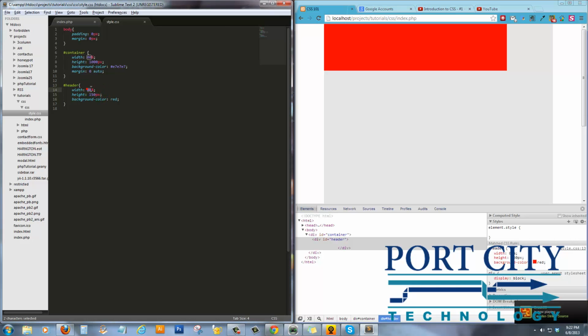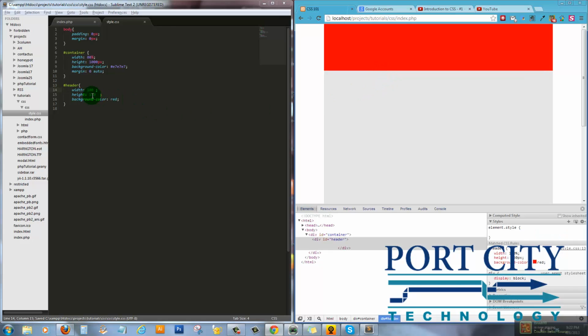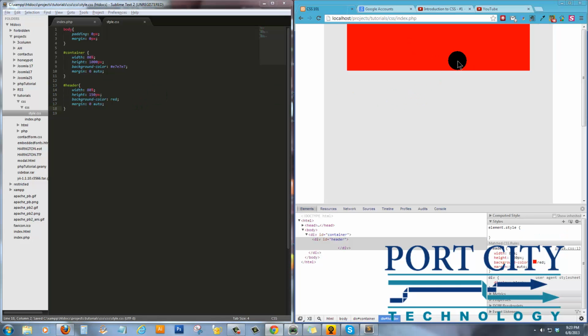Now, if we wanted to go 100%, it would go all the way across. If we wanted to do something like 80% and also have it centered, we can have it float in the middle there. Normally your header is going to go all the way across unless you want something like a logo in the upper right or upper left hand corner, in which case you would have it float right.